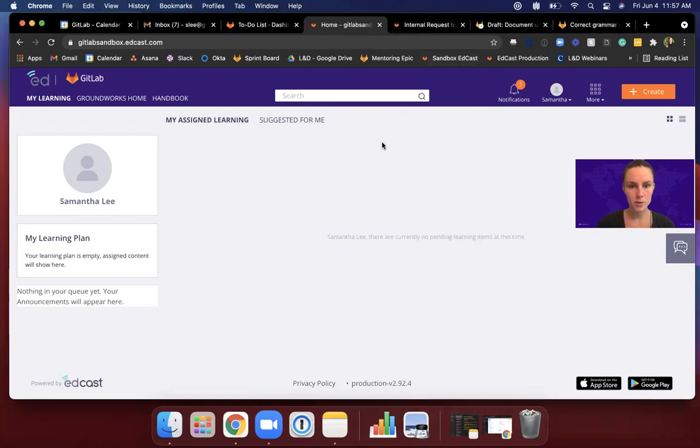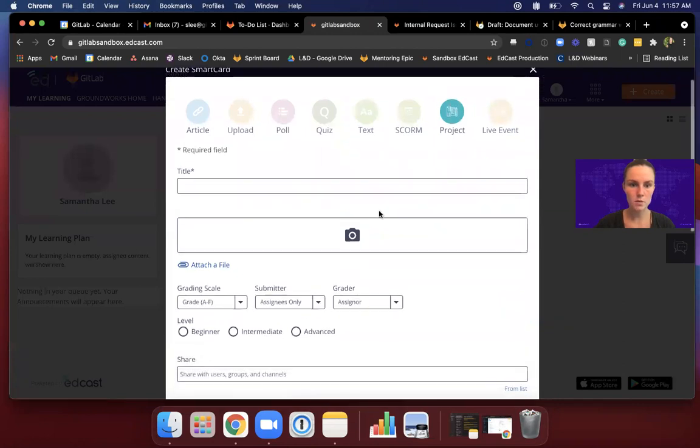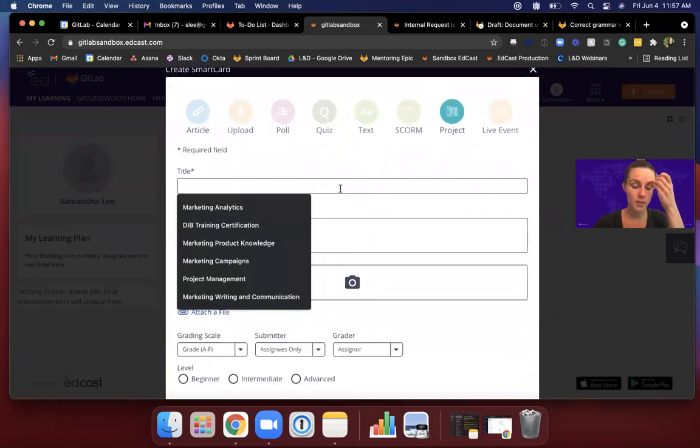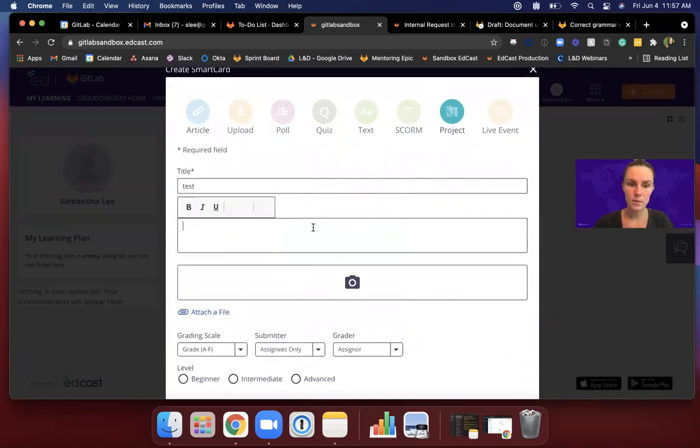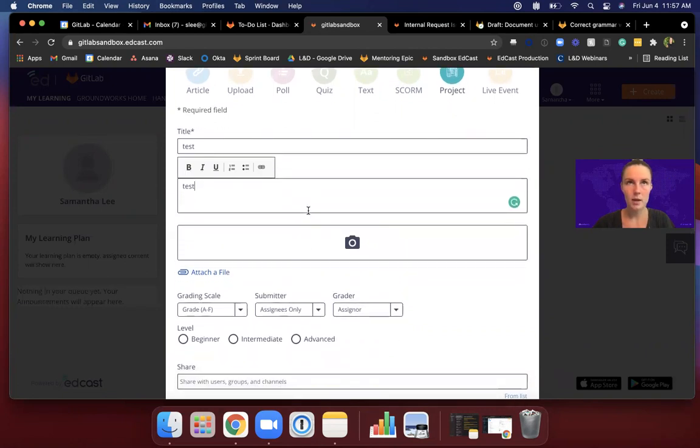It might look a little bit different than production in terms of branding and color. If I want to make a project smart card, I'm going to hit create smart card, choose smart card, and choose the project option. Here I'm going to add a title. I'm going to add a description. The description is a great place to add information about what the user should be uploading, if it's optional, if it's required, that it will be a URL, etc.